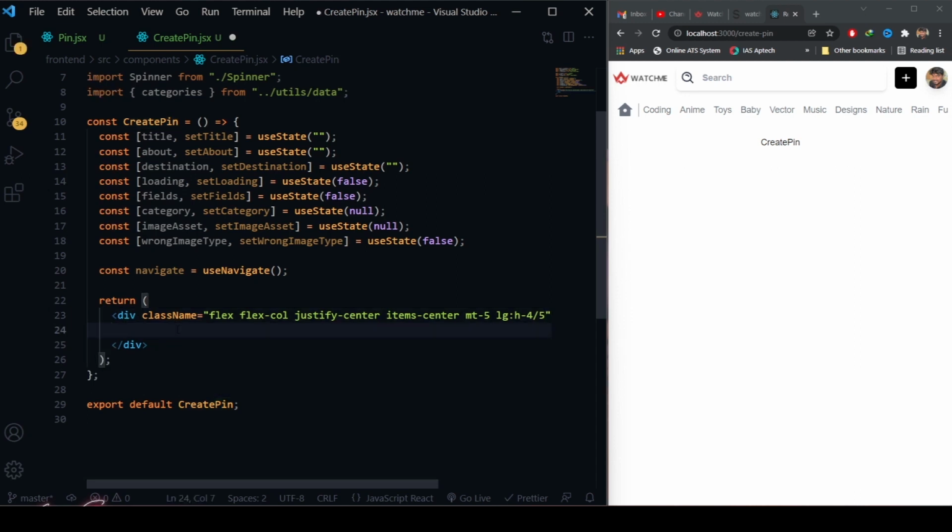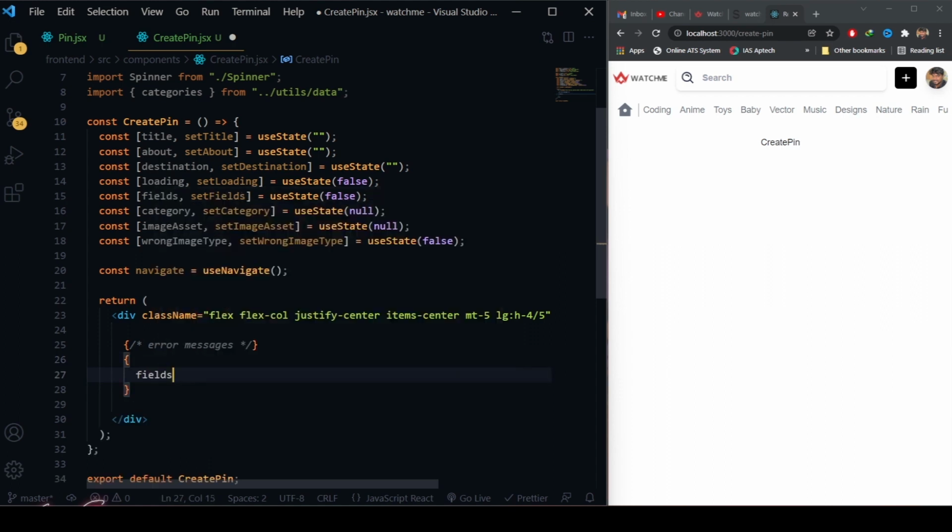And inside this, what I'm going to display, first I need to check the error. So here we are going to set the error messages. We are going to print the error message. So if the fields is true, that means if it contains the error, you need to render this particular component. What is that? That's a paragraph.